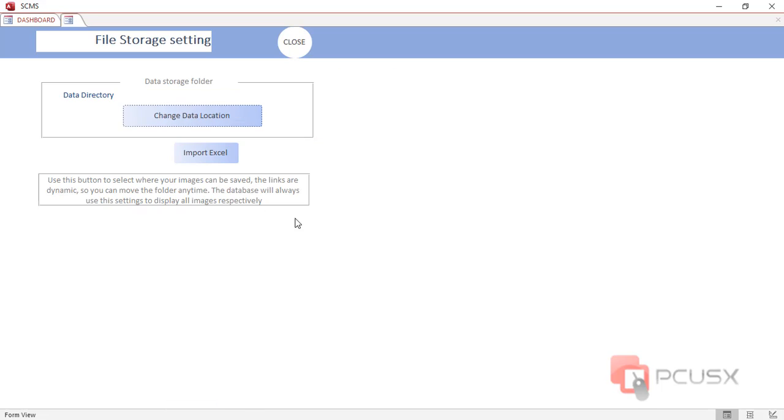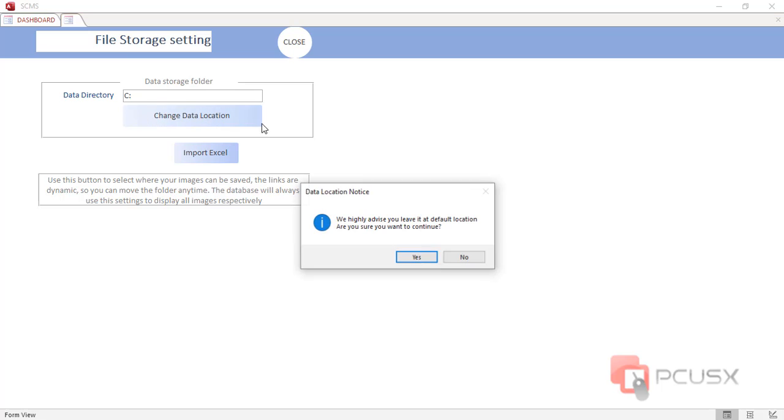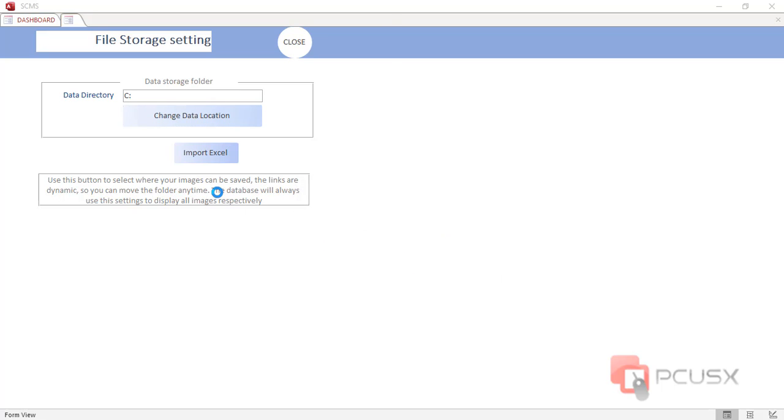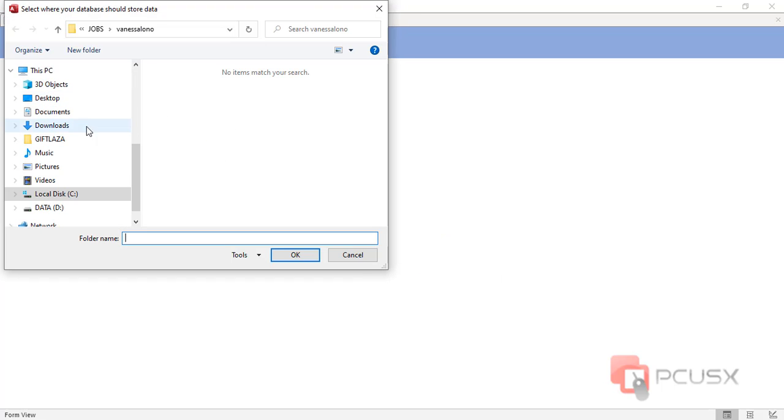If you go to the settings area, this is called the change data location. This is where the files are saved. So your files are saved in a folder. So you either save it locally or maybe in a cloud storage folder. So let me just show you. If you click on change, it will tell you you're advised to leave it at default, but the default is drive C. So we already have it in there. You can easily click on yes to change the location you want to save your files.